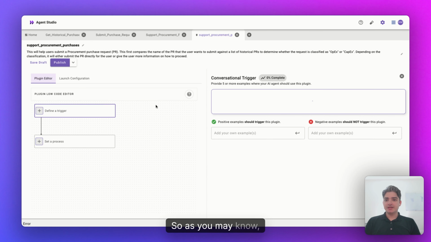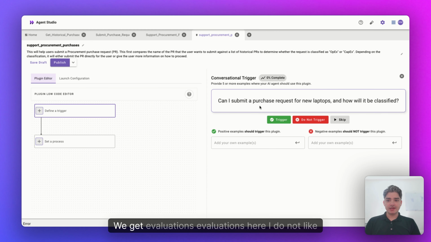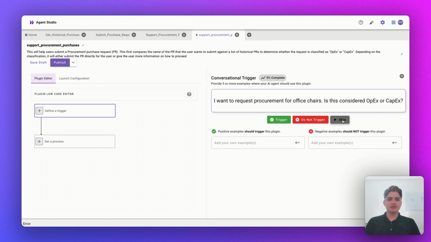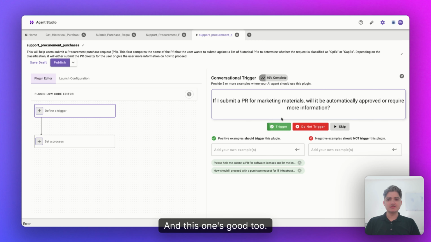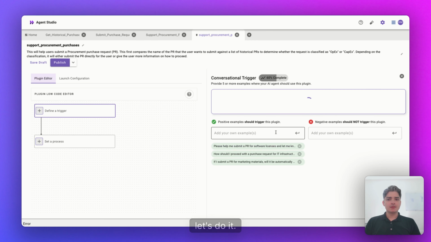As you may know, based on our descriptions, we get evaluations here. I do not like this one because I don't want users to say that, how will it be classified. So I'm just going to skip that. Most of these are good. Please help me submit a PR for software licenses. And this one's good too. This is okay. Let's do it.